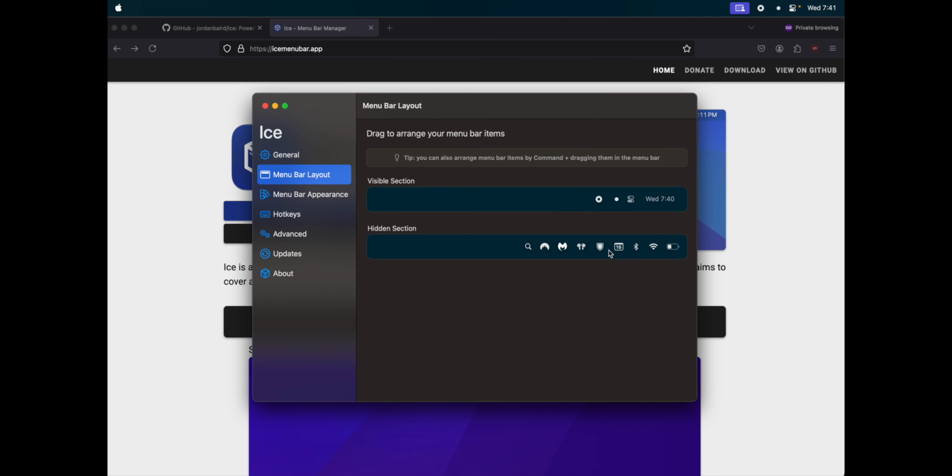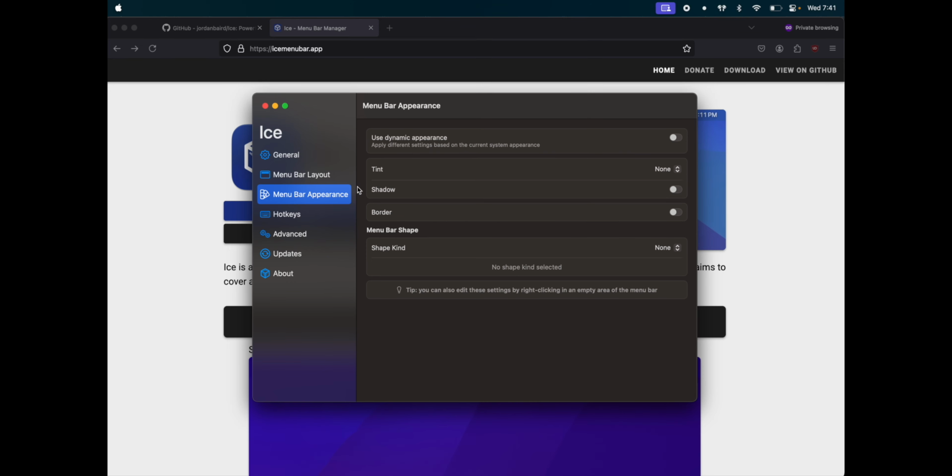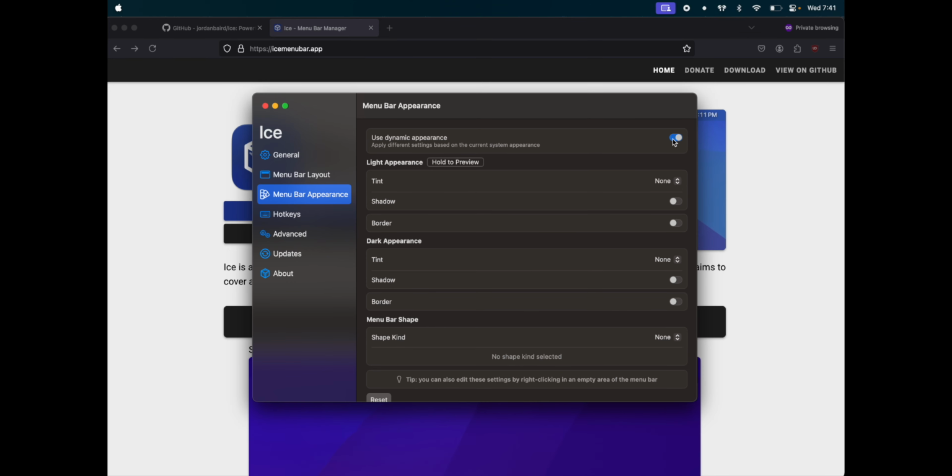Menu bar layout. So I always need to see if my Wi-Fi is on, Bluetooth is on, and I want to see my battery as well. So yes, let me put it here. Yeah, so that makes it easier. What else? Yeah, I'd rather that these all be hidden, so I don't need to see them all the time. What is next? Menu bar appearance, use dynamic appearance.